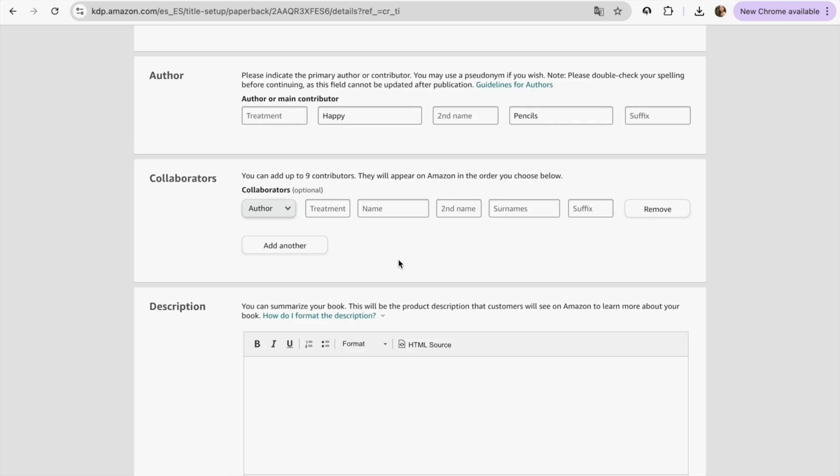Next, we have the section of collaborators, which is designed to recognize and credit individuals who contribute to the creation of the book. We can see that this section could include co-authors, illustrators, editors, photographers, or anyone else who played a significant role in the book's production. This ensures that all the collaborators receive the recognition and provides transparency to readers about who created the book. You can add any collaborators if you have, but if you don't have any, don't worry, this is only optional.